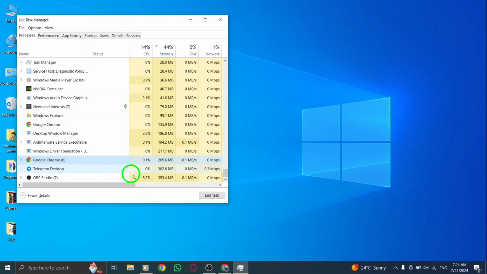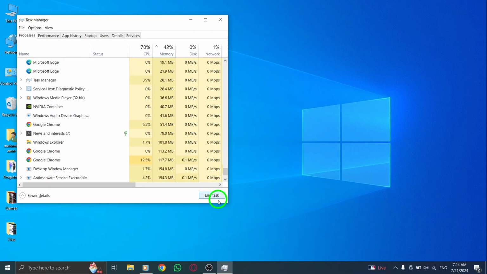Then, click on the End Task button located at the bottom right corner of the Task Manager window. This will immediately force stop Facebook and any associated services from running on your PC.